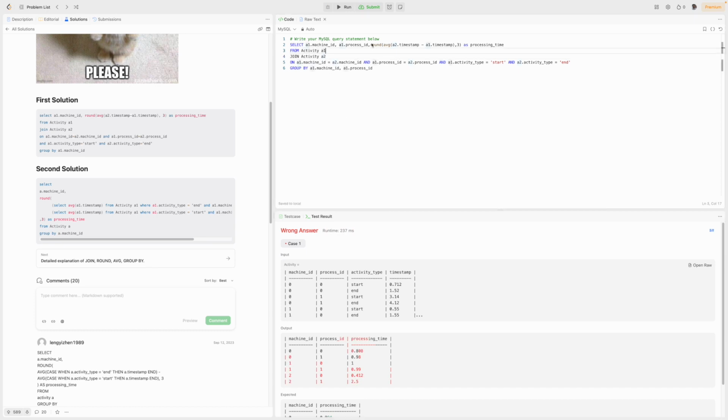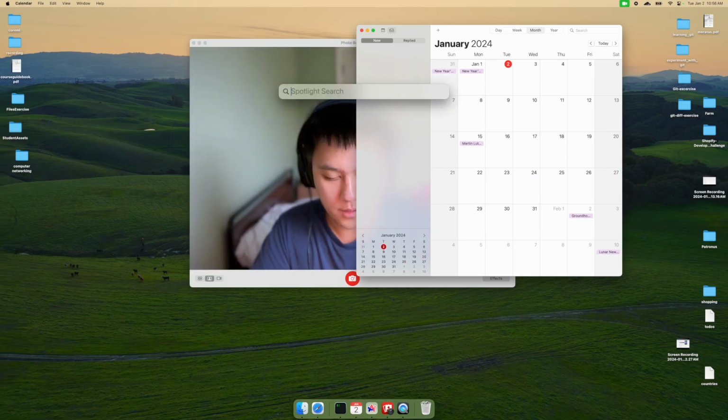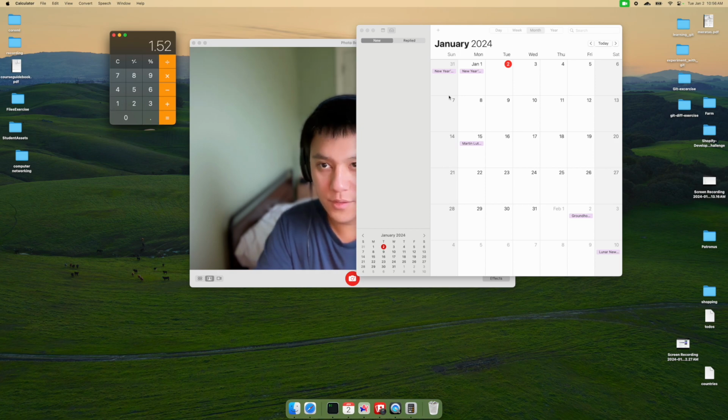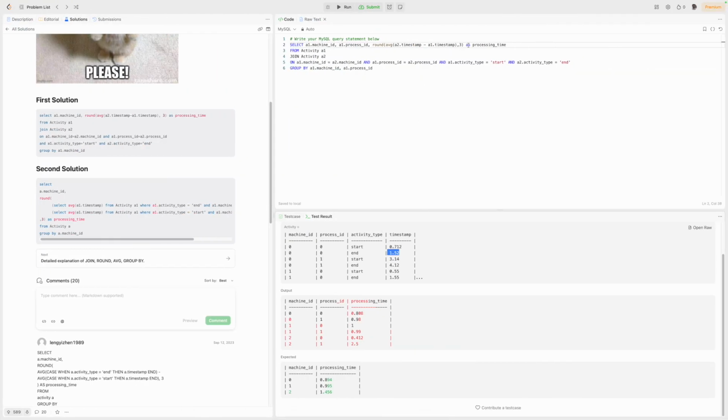So it's going to grab all of process 1. This is a time difference. If we take 1.52, if we take on a calculator, 1.52, subtract 0.712, that's going to give us 0.80. So that average function is doing nothing right now. But if we are grouping by machine ID, it's going to take 2 of these process IDs and combine them together and find the average and put it inside a machine ID. So if I do that and remove that, it's going to give us the right answer, which is absolutely genius.